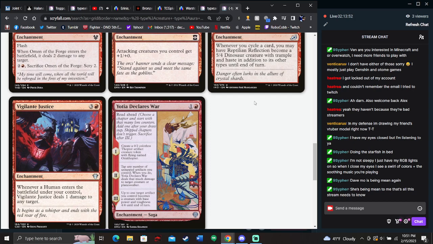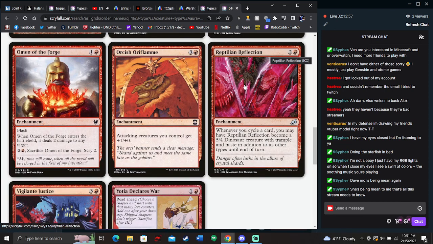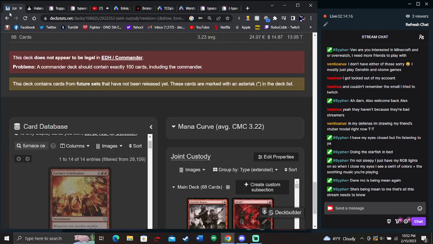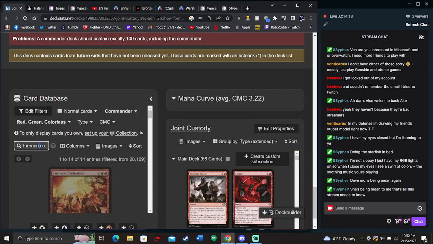What, sorry, what was that last part, Dave? I said, what about Orcish Oriflame, which gives attacking creatures +1/+0? Could be really useful, especially with Deathtouch, because any of our creatures with Deathtouch, even giving them a little bit additional power, if you multi-block them, you can just wipe out anything that blocks. Yeah, that's true, because you would just do 1 damage to each of them.